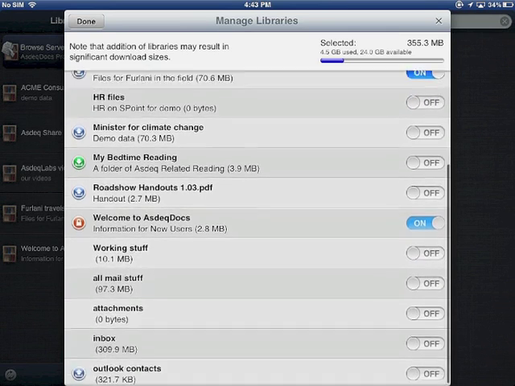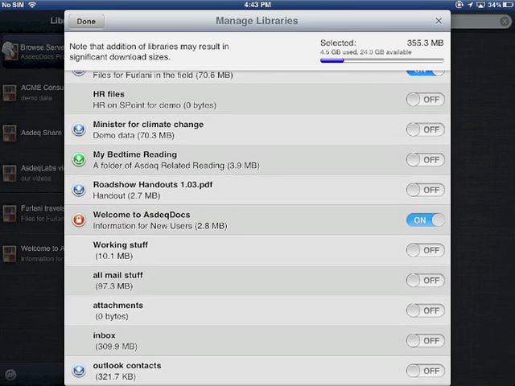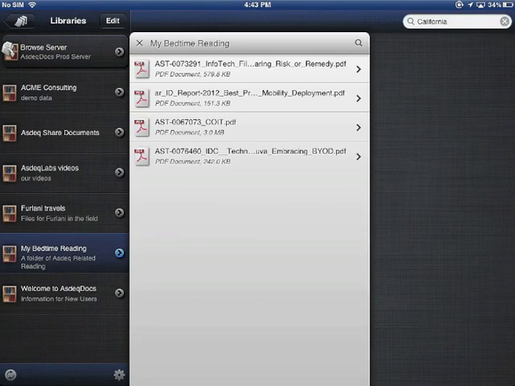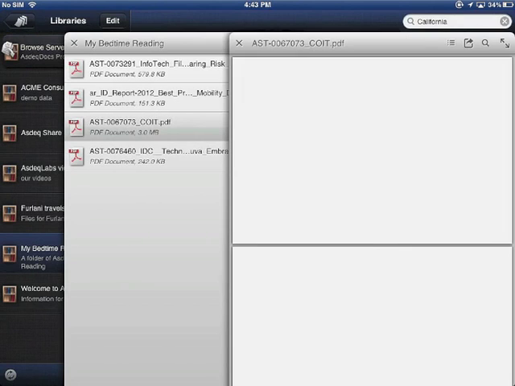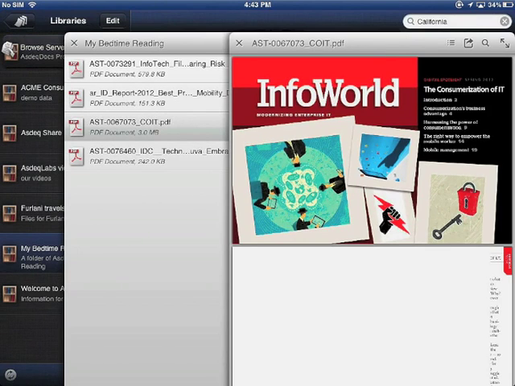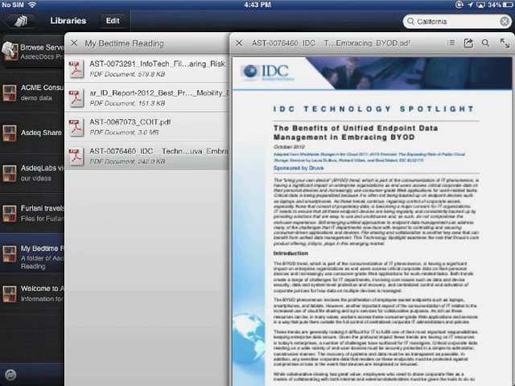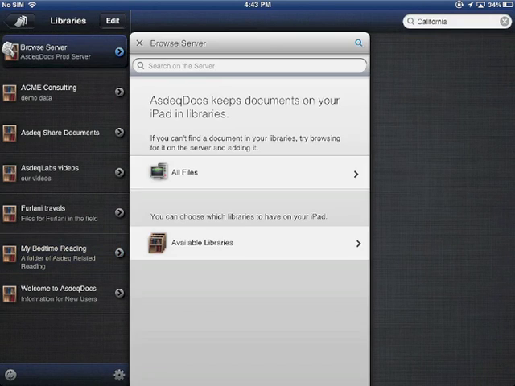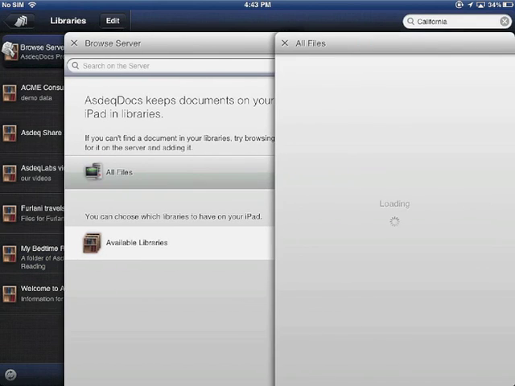I'll turn on a nice small library so it can sync while we're here, the bedtime reading. I'll click on done, and we'll see on the left hand side that library has appeared, and because its contents are quite small, those files appear quite quickly. Back to browsing server. All files.